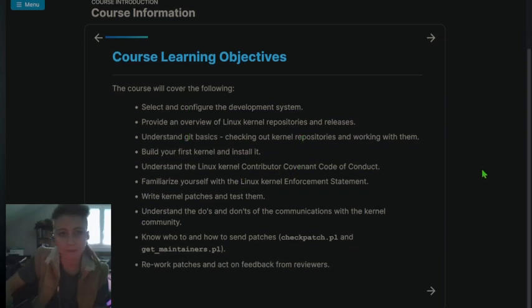So the course will be about, if you will learn to select and configure the development system, provide an overview of Linux kernel repository and releases, understand Git basics, checking out kernel repos and working with them, build your first kernel and install it. I look forward to this.